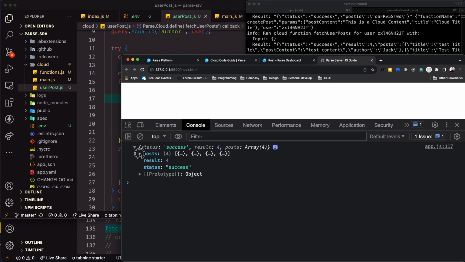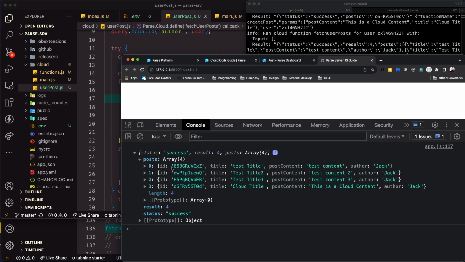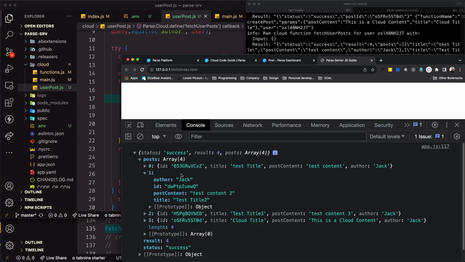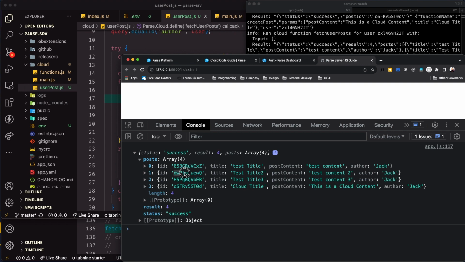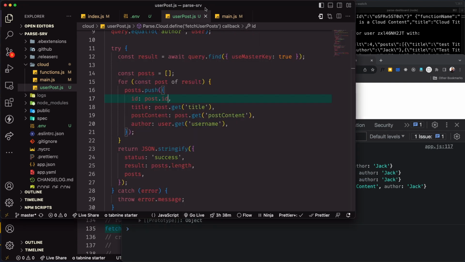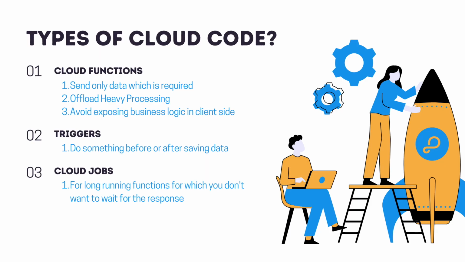Okay, now check. Yes, now we are getting the object ID. Now let's move to our last topic of this video, which is triggers.